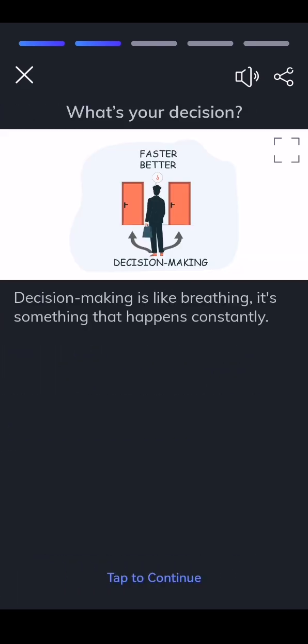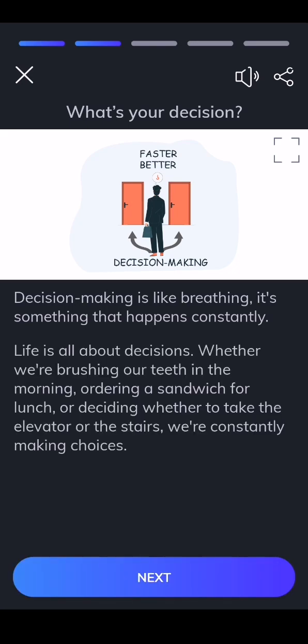Decision making is like breathing. It's something that happens constantly. Life is all about decisions, whether we were brushing our teeth in the morning, ordering a sandwich for lunch, or deciding whether to take the elevator or the stairs. We're constantly making choices.